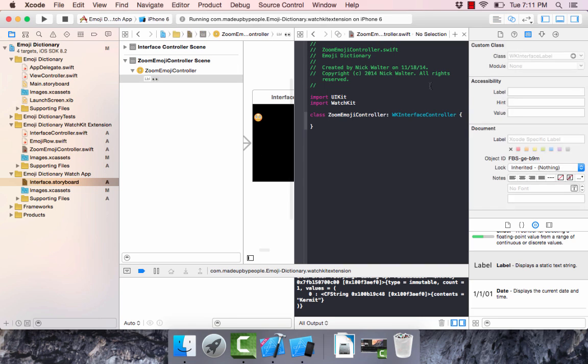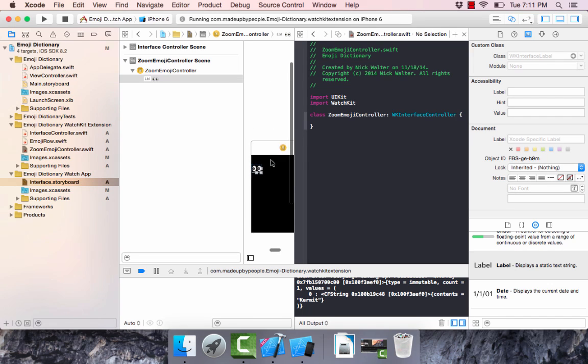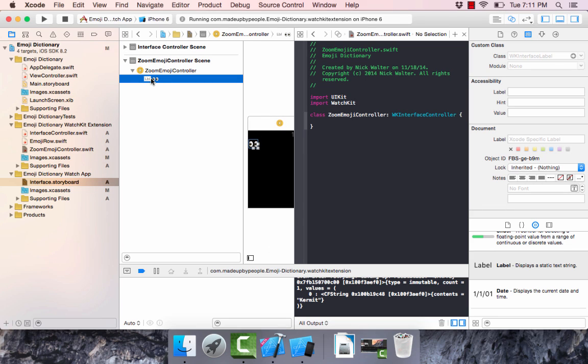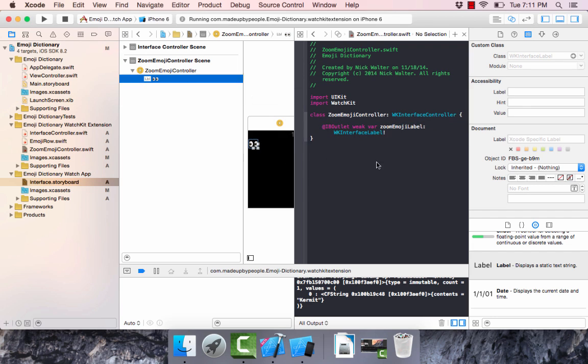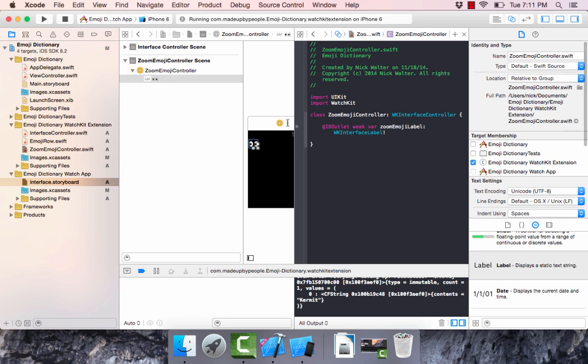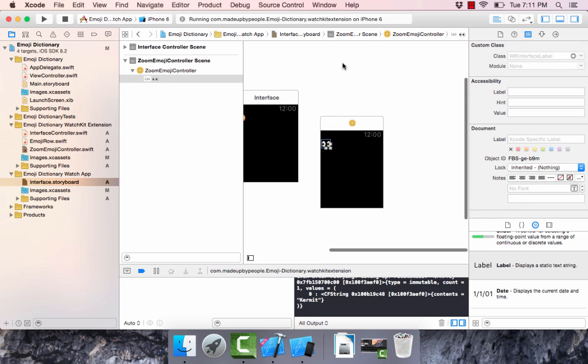and get it represented inside of this ZoomEmojiController. So let's do the circles for the split. And with two fingers, you can move around the storyboard easily to get to where you need to. Make sure that you have the label selected. We're going to do a control drag over here. And we're just going to call this zoomEmojiLabel. Okay, and hit connect.